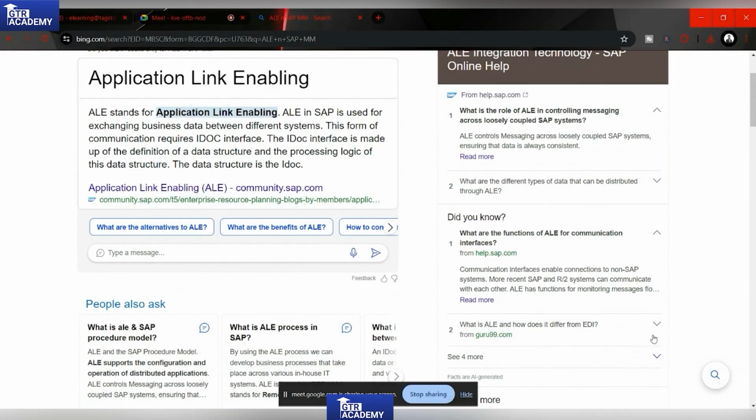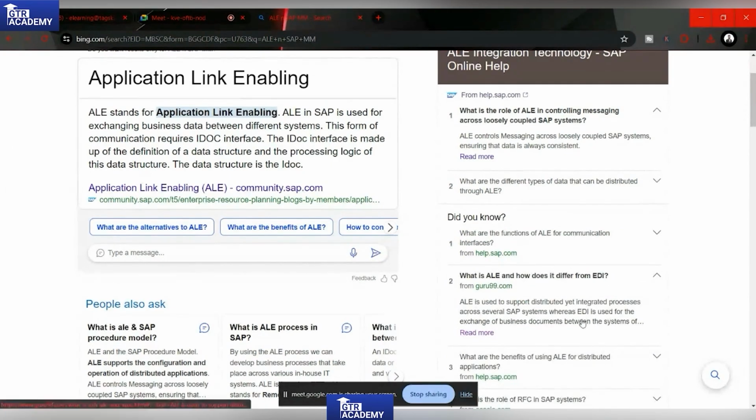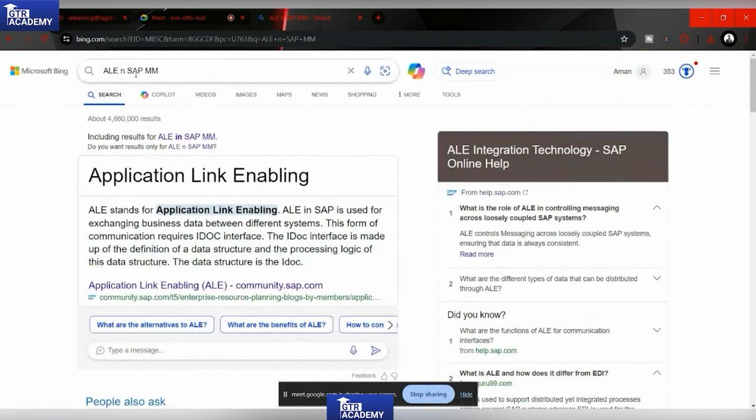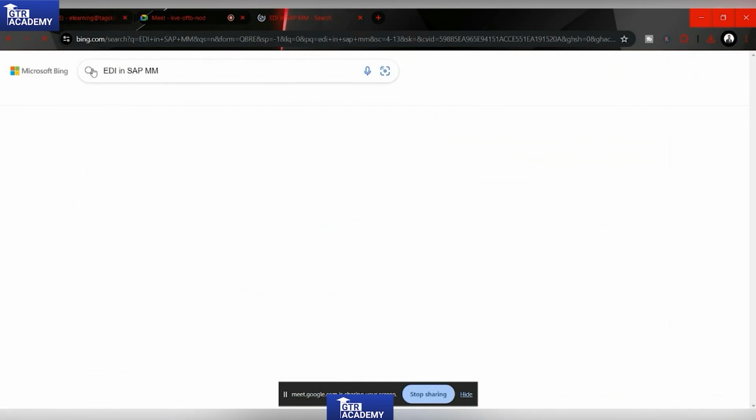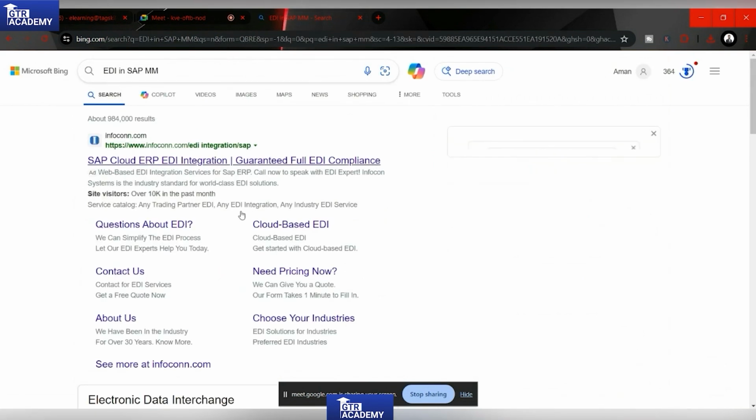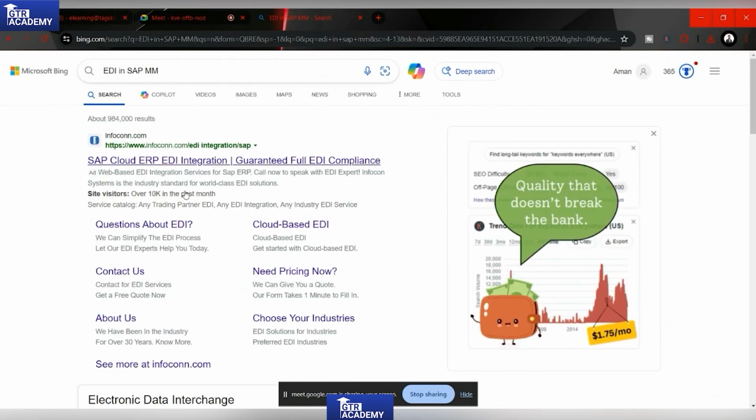So what we are going to do is use EDIs. EDI is a medium of exchange. Let me search here. Okay, EDI in SAP MM. So EDI is very simple. It's like using Excel. I'll show you the format.